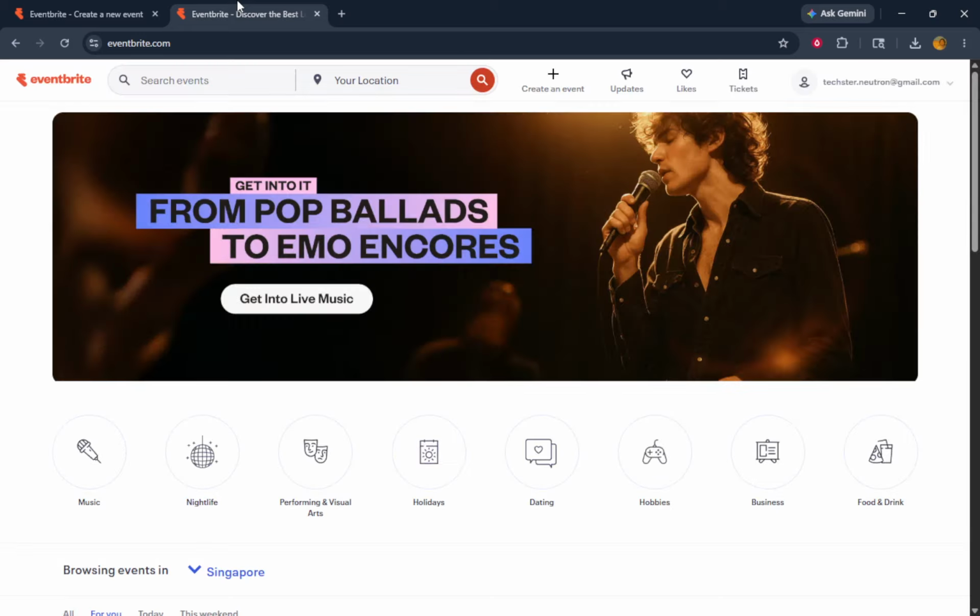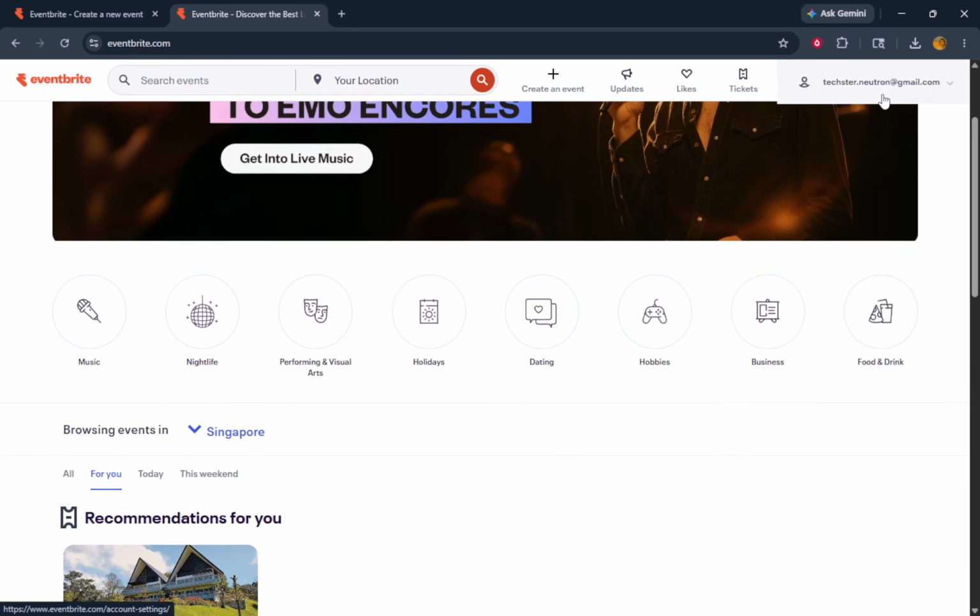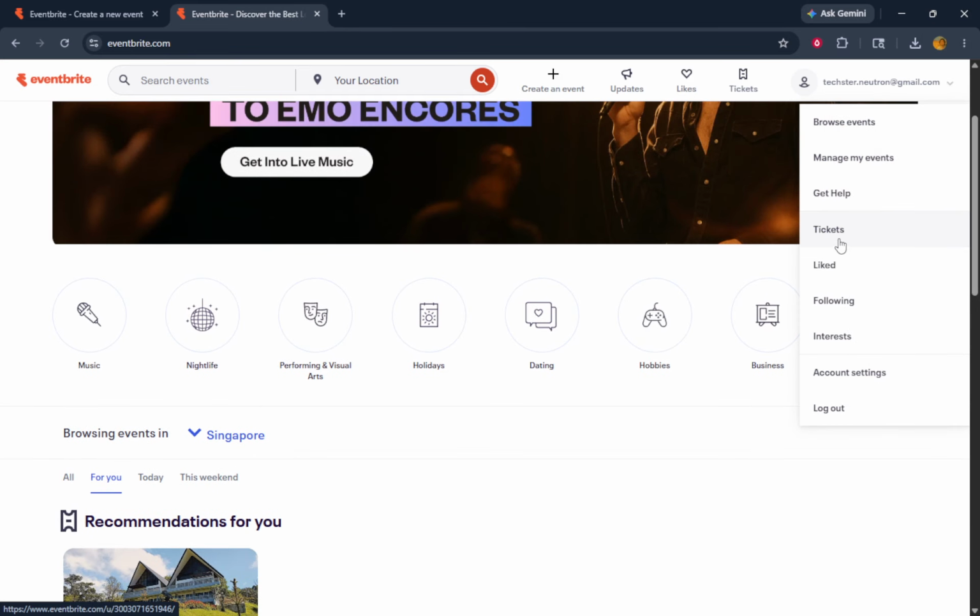Open your browser and go to Eventbrite, then sign in to your account. Once you're in, click your profile icon and choose Tickets. This takes you to a list of all the events you've registered for. Find the event you want to share, select that ticket, and open it to view the details.